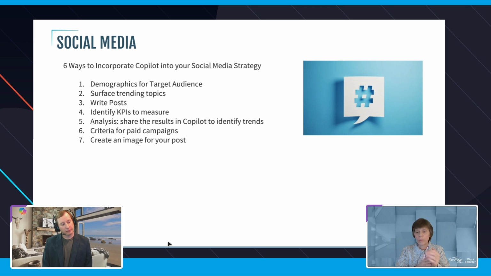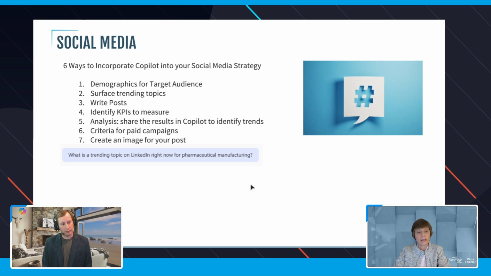We can use Copilot to create different parts of our social media campaigns and throughout all of our stages, from audience identification through the content, through the graphics, and then the help with the final analysis. It does a lot.